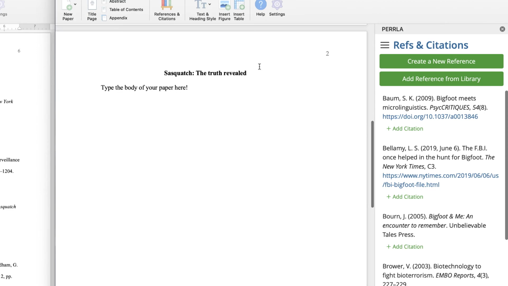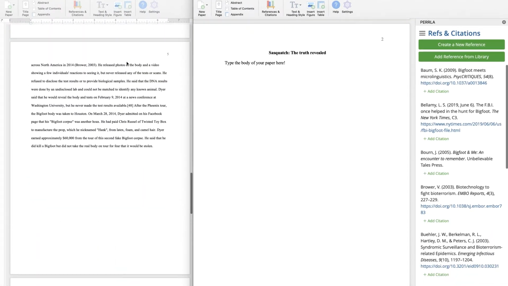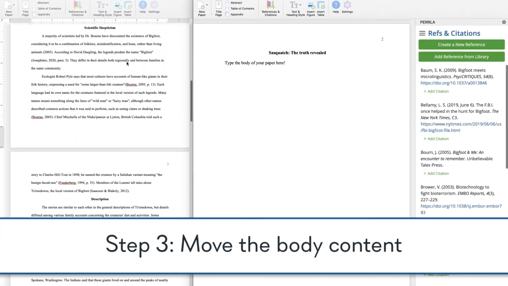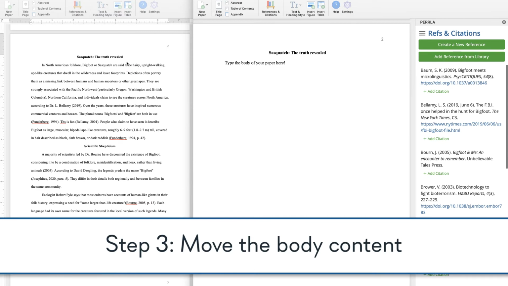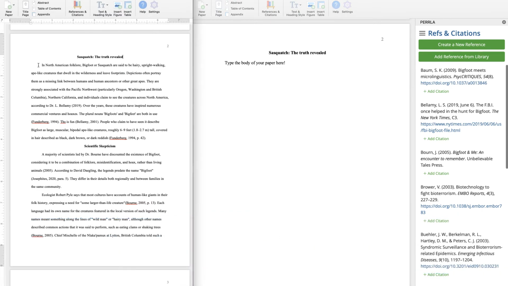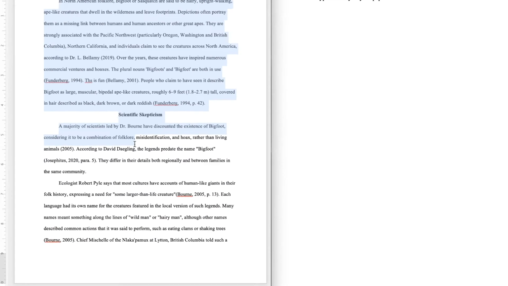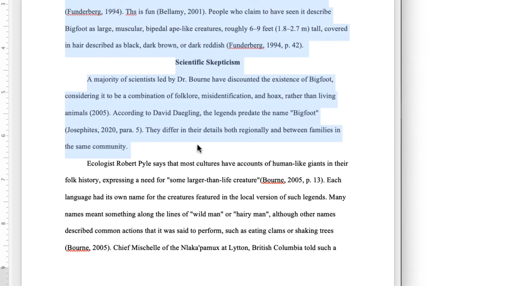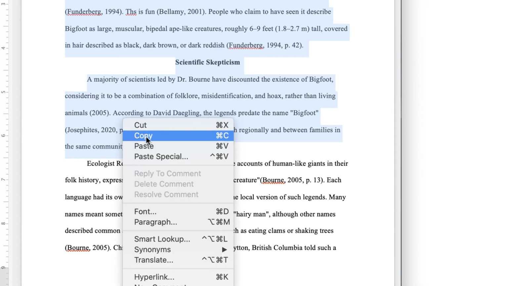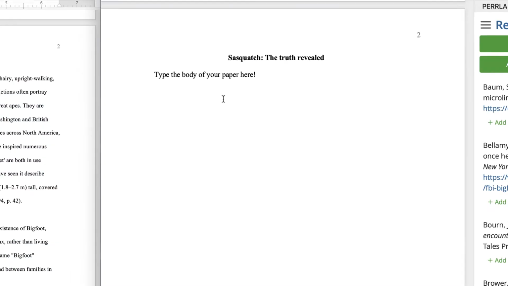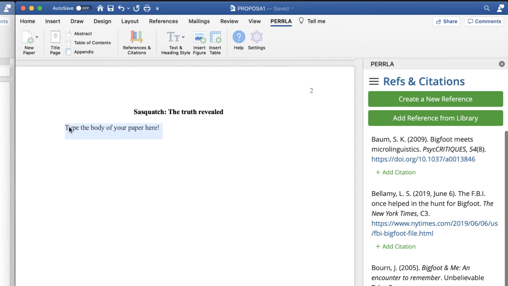Now that we've set up our references, let's tackle moving over the paper's body or text. Don't worry, we're not going to retype the paper. Copy and paste is our friend. So first, we're going to select a section of text from our original paper and select Copy from the menu or the right-click menu. Then go to the body of the PERRLA paper. Highlight the text that says Type the body of your paper here and paste the text you just copied.